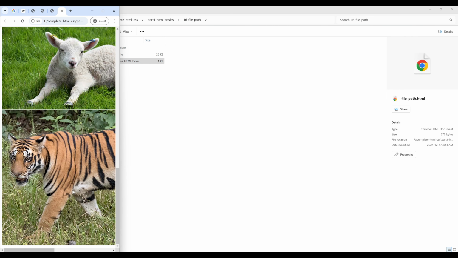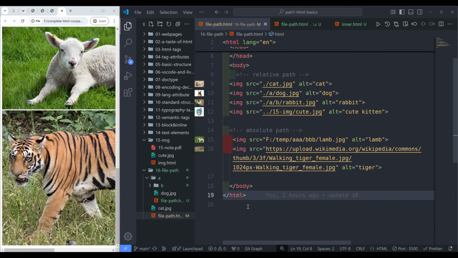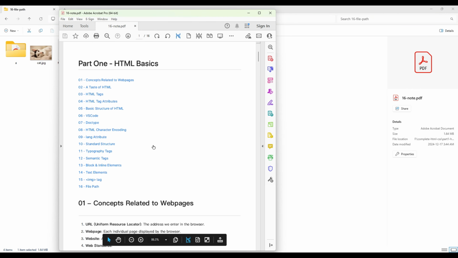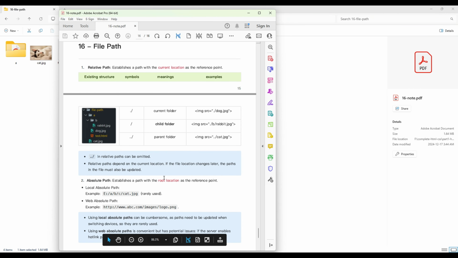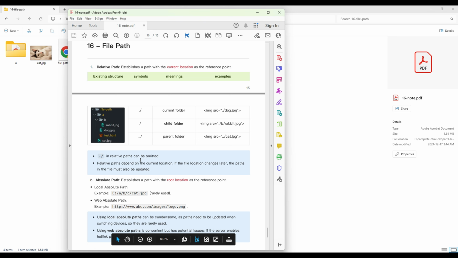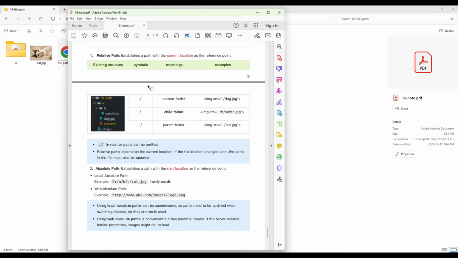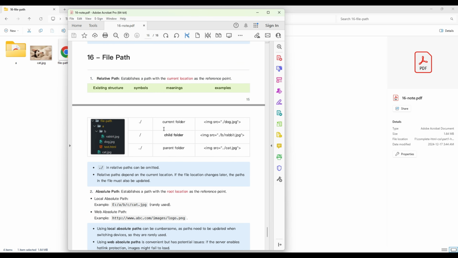Now, we've covered relative path, local absolute path, and network absolute path. In actual development, which one do we use more often? Well, we rarely use local absolute path. We use relative path and network absolute path more frequently.